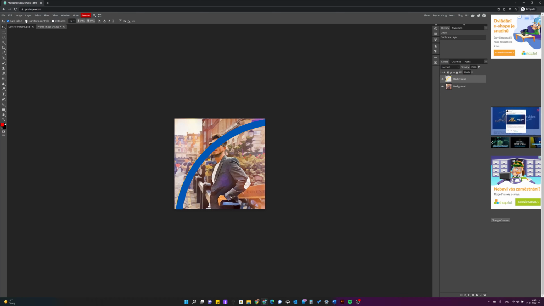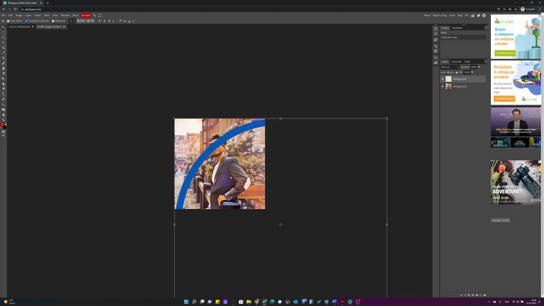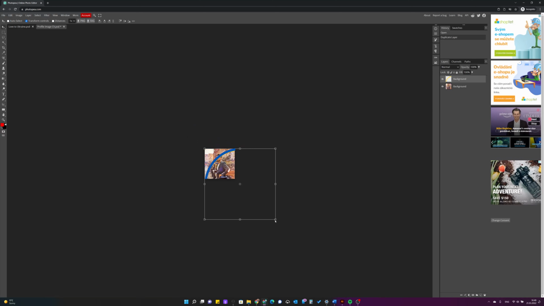Just take the transform controls, use Alt or Command and scroll the wheel on the mouse, and click on Shift and the mouse, and just make it fit the picture like that.